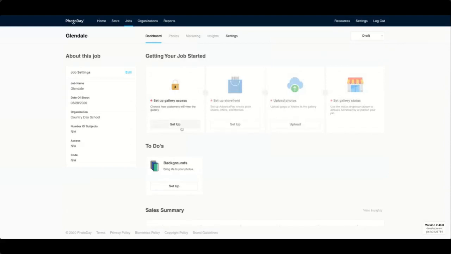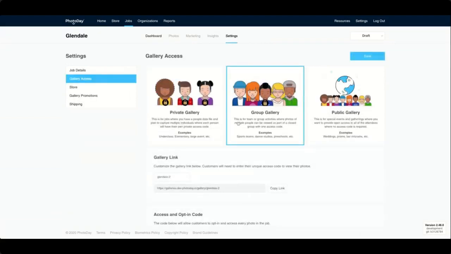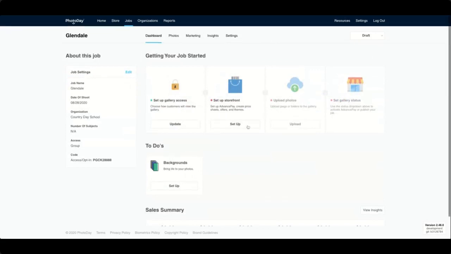So here I am going to set up gallery access first, but you'll see the little to-dos here, which you'll see backgrounds. So little sneak preview there. I'm gonna run this as a group gallery for sake of the demo, because it's just easier to show you guys this in the group gallery setting right now.